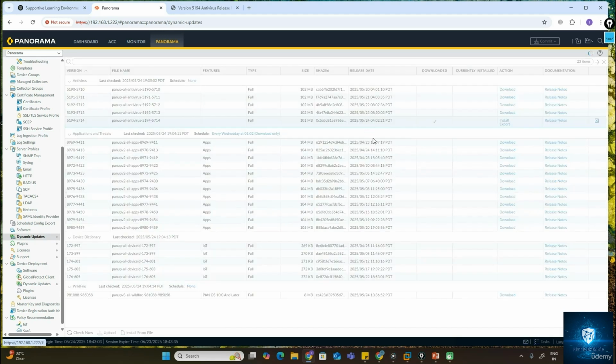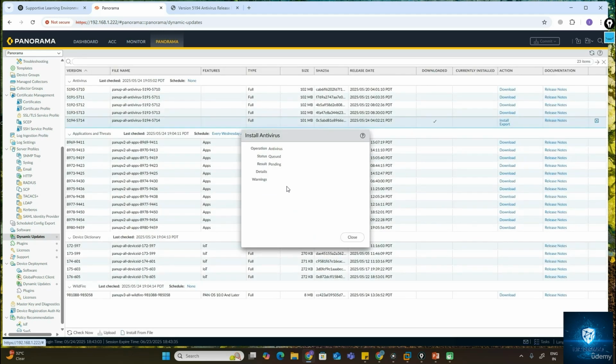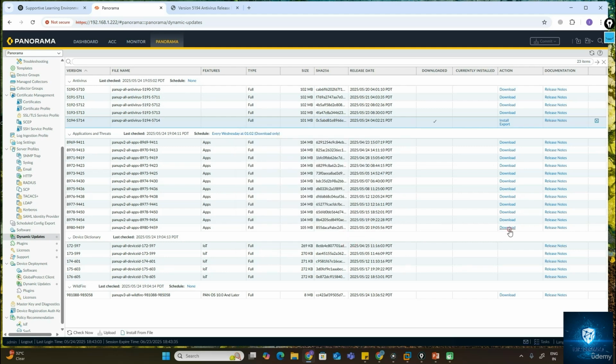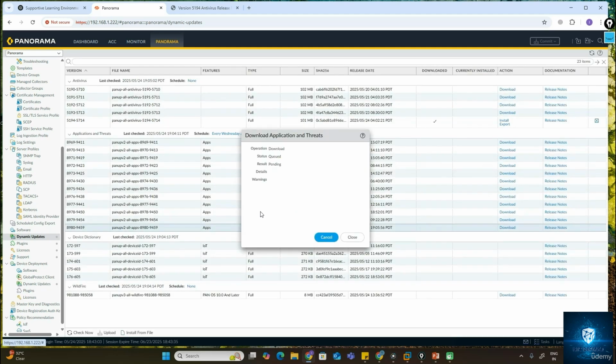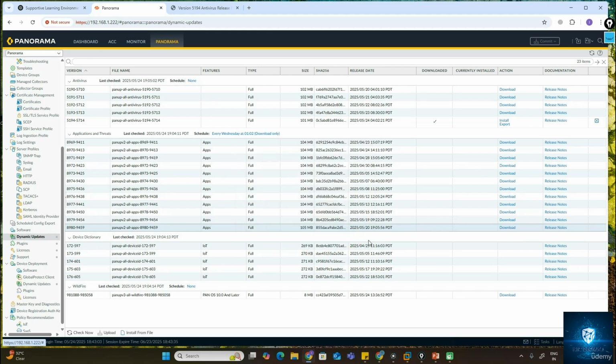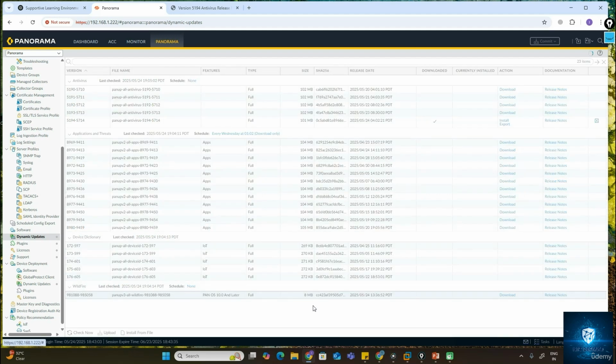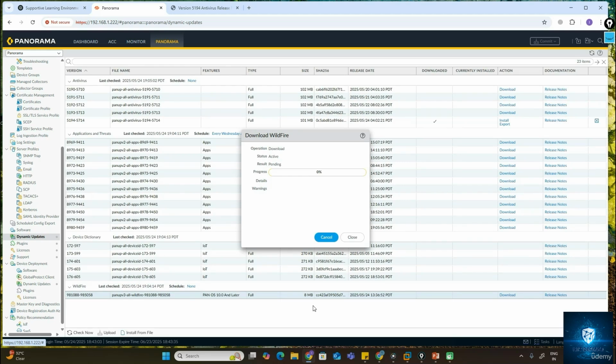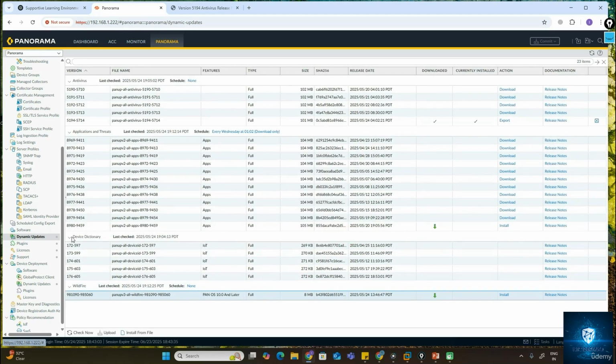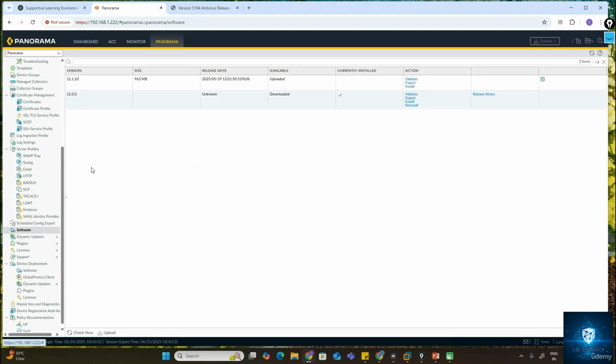So we did this. Now I will go and install this one. I will go in the queue, and also I will download the other application and threats. Right, I am going to download this, close it, and also let's say I'll download the antivirus and the wildfire one. So I'm downloading all these dynamic updates, right? This main one is for the software of the PanOS, and these are the dynamic updates. These two tabs you will always be working with when working with the upgrades.